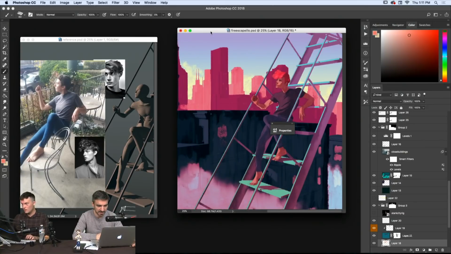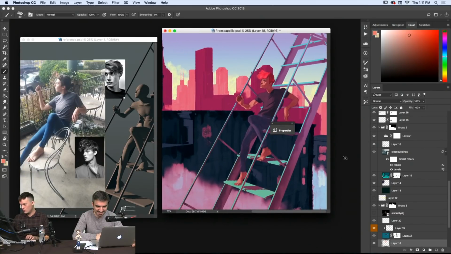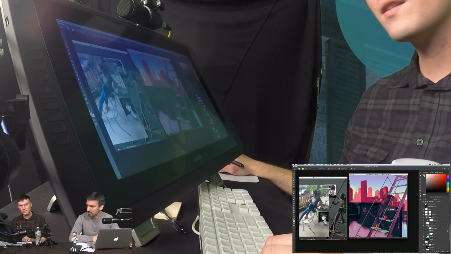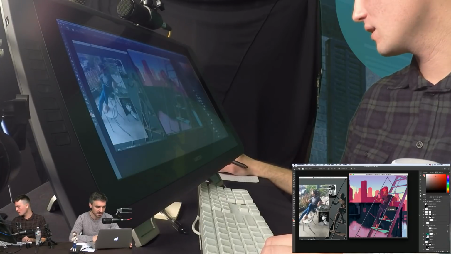You told me, do you have 2 monitors? But yeah, it's really nice having this huge Cintiq. Yeah, you enjoy it. It's great. Which one do you have at home? I have the 13-inch one. Which is good too.